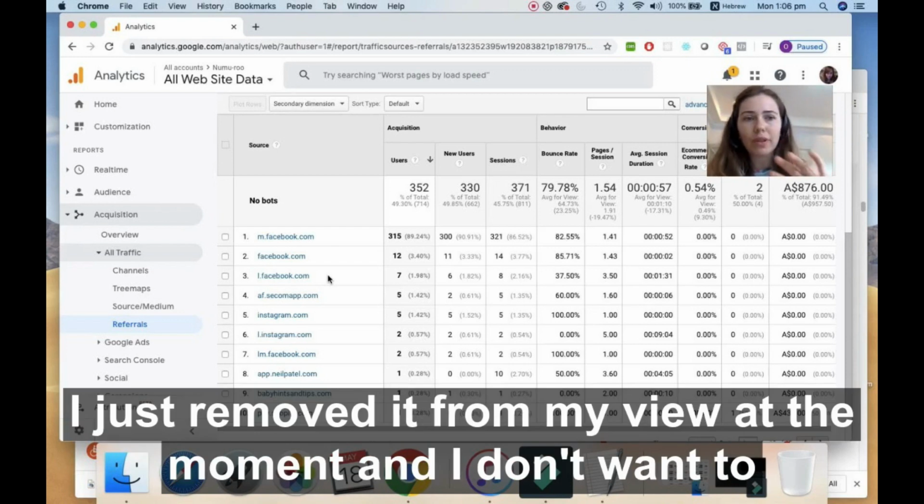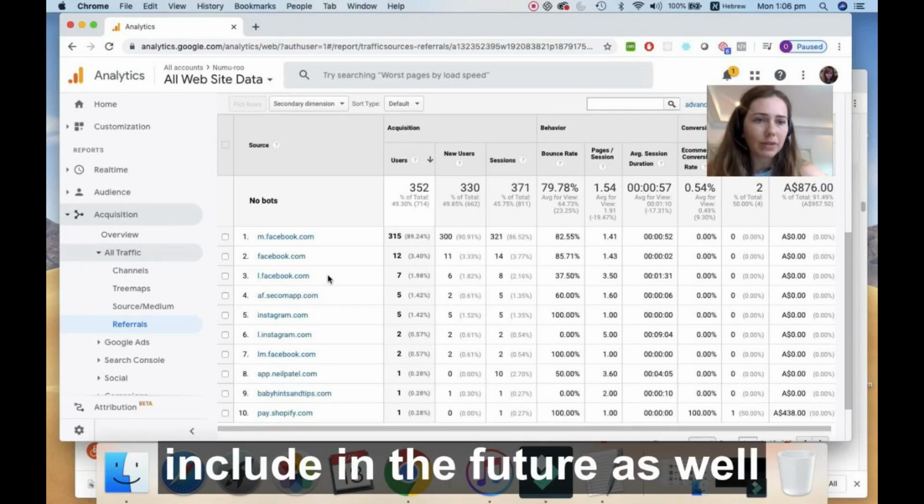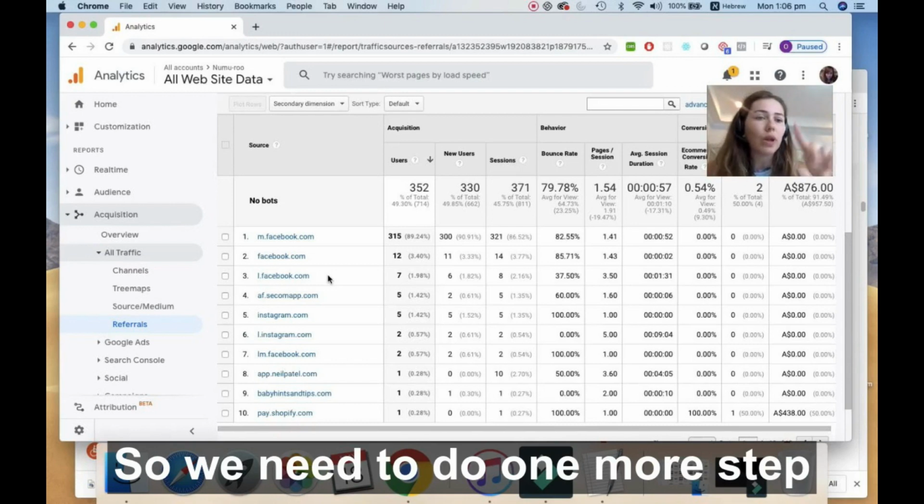I just removed it from my view at the moment, and I don't want to include it in the future as well. So we need to do one more step.